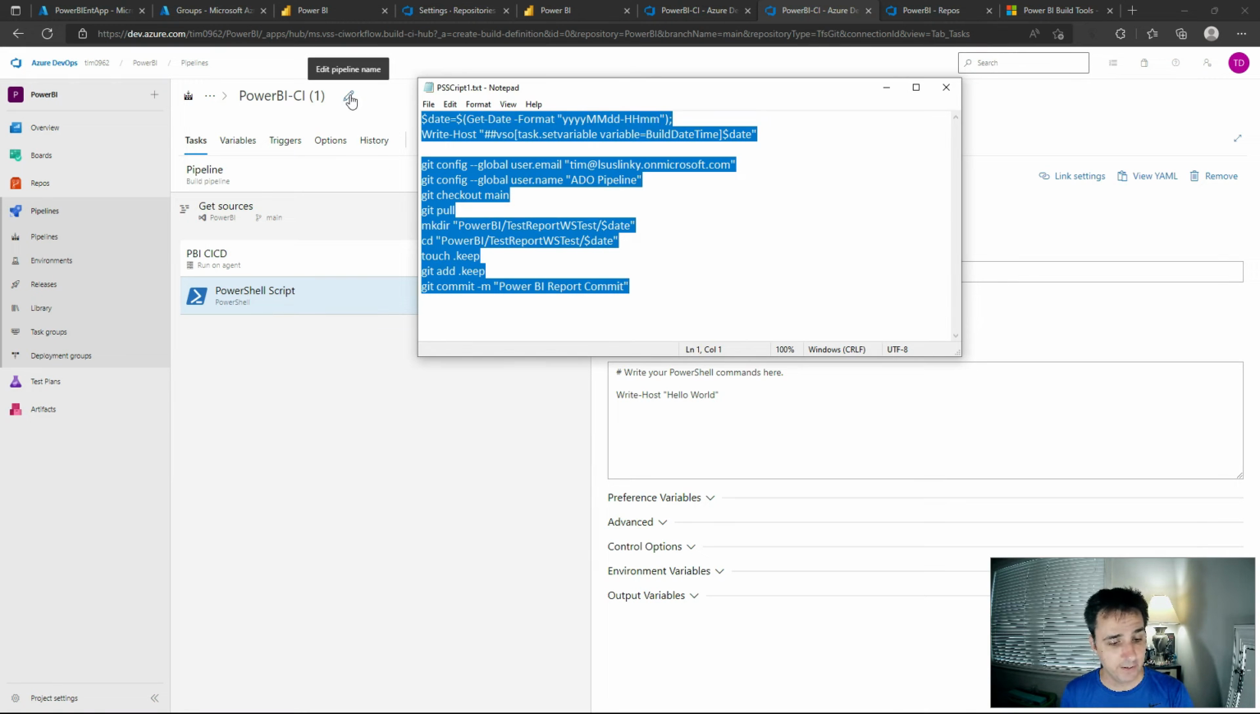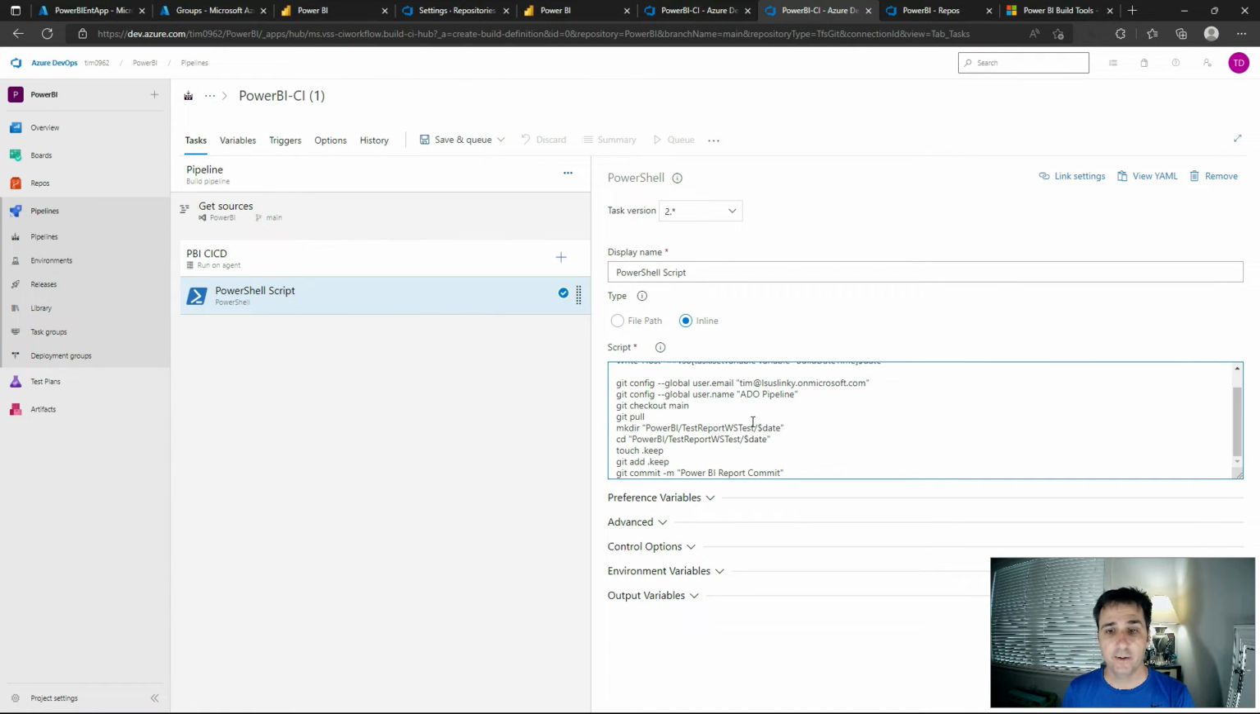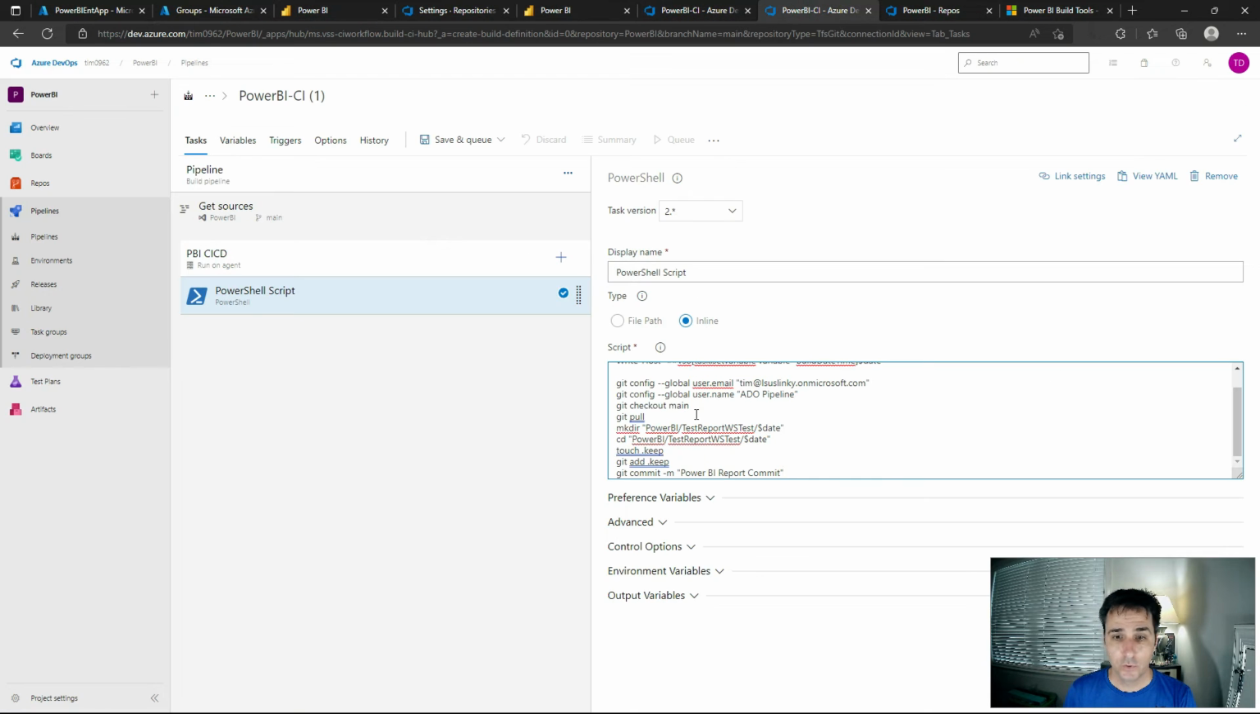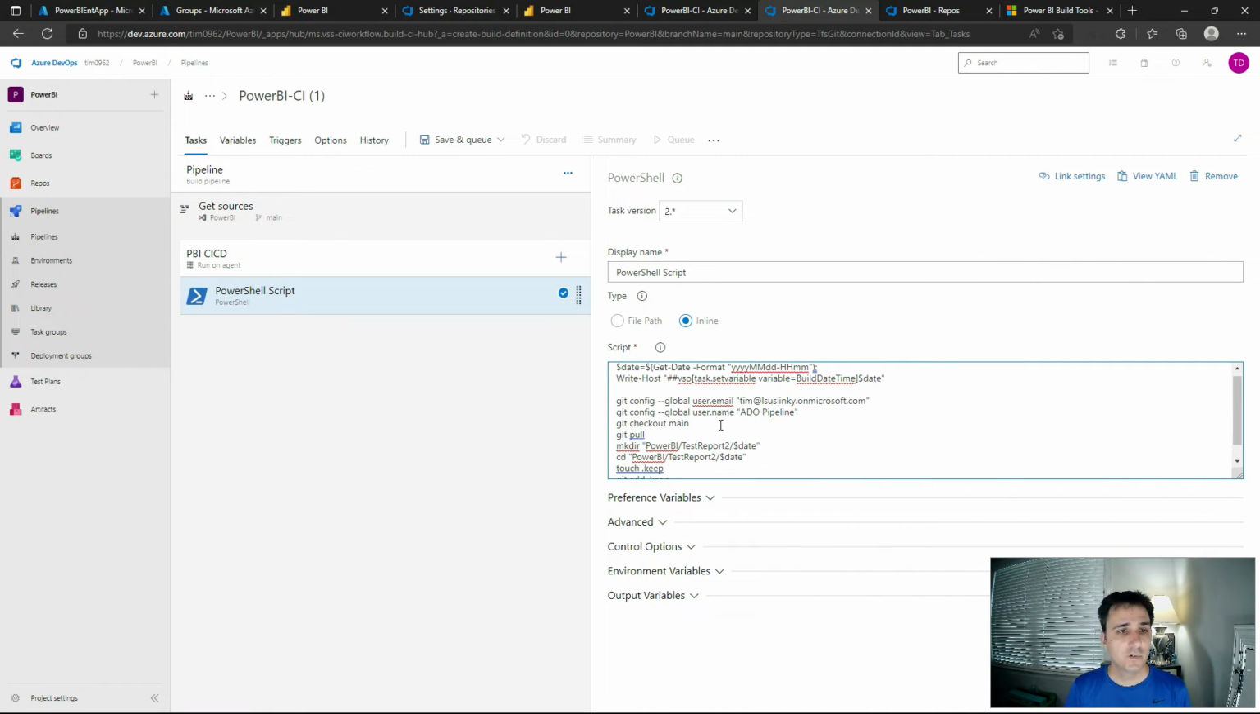So we're going to take this and we are going to drop that here. Now I'm not using test report WS. If we go here, I am using test report 2. So we are going to change that, and yes, this should be a variable. Sorry. Okay. So that will set up some preliminary housekeeping for our Git repository.